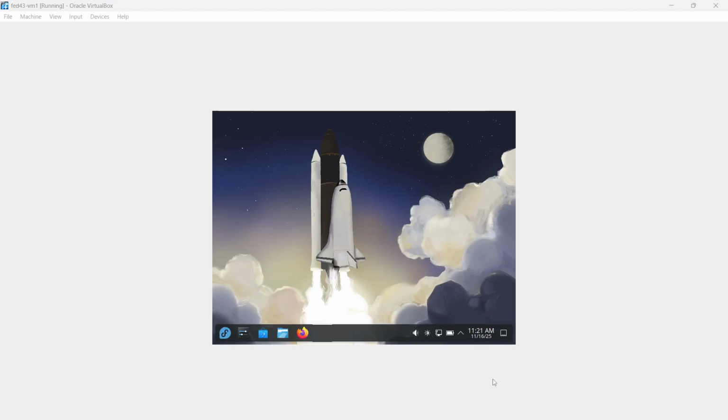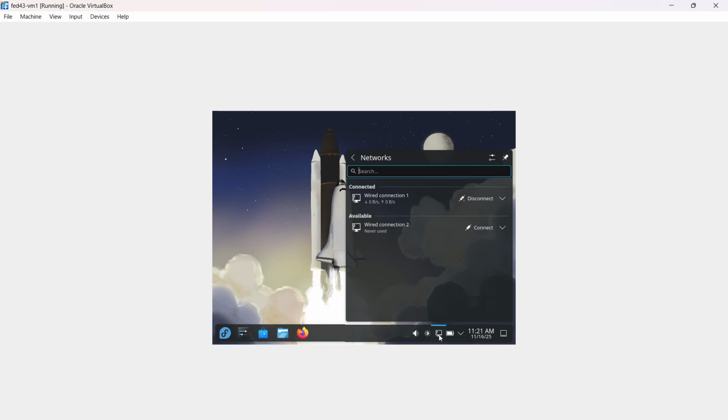In this video, we are going to configure the static IP on the Fedora latest version, that is the 43. So first you can click on this network icon, and here you can see all the network interfaces. In my case, I choose the first interface for the network connection, like DHCP. Through that I'm getting an IP address and I'm getting the internet connection.